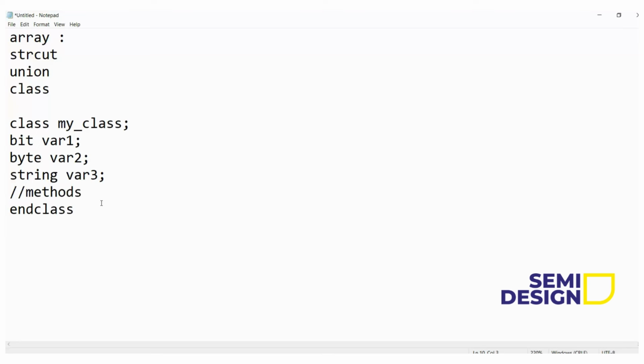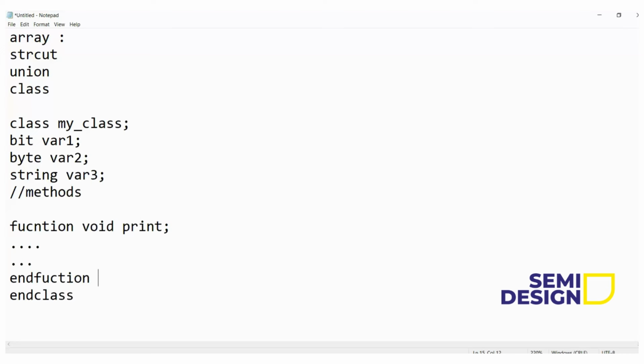So task or function. Here, function void. Let's say you want to display or print something. Print, then whatever your function is, then end function. Like this you can store a task also. Okay, so this is about your class.